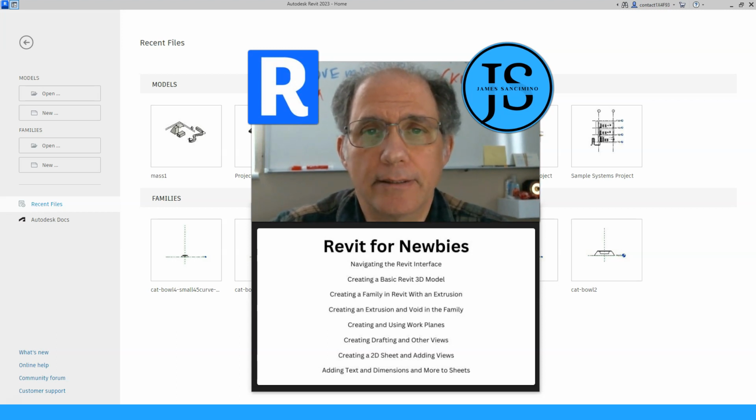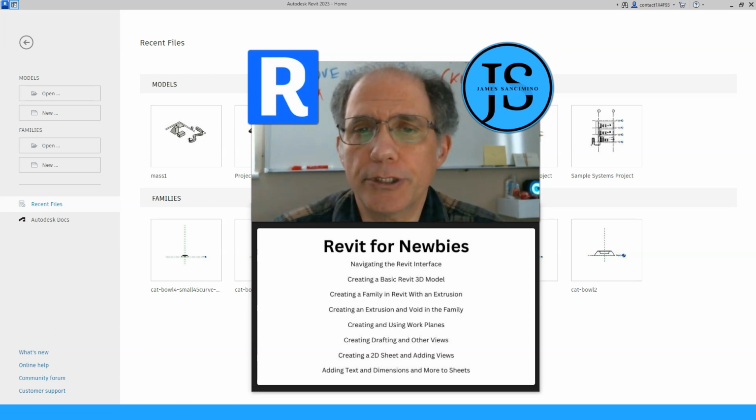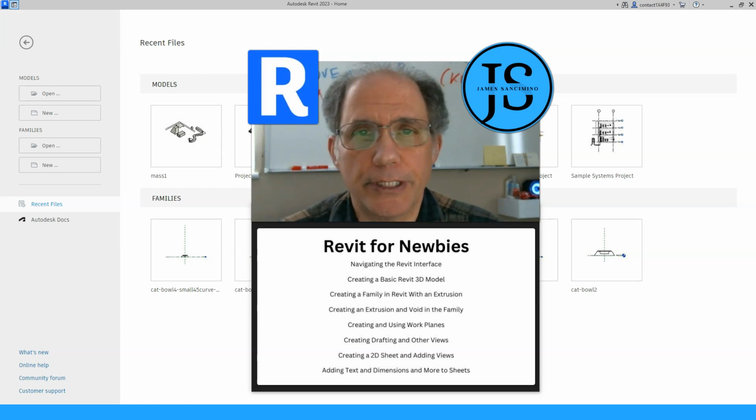Behind me, I have Revit open to the starter page where you have your current projects and current families. In front of that, right below me, I have an image screenshot of the curriculum. If you read along with me, you can see below: navigating the Revit interface, creating a basic Revit 3D model, creating a family in Revit with extrusion, creating an extrusion and void in the family, creating and using work planes, creating drafting and other views, creating a 2D sheet and adding views, adding text and dimensions and more to sheets, plus a whole bunch of stuff not mentioned here.